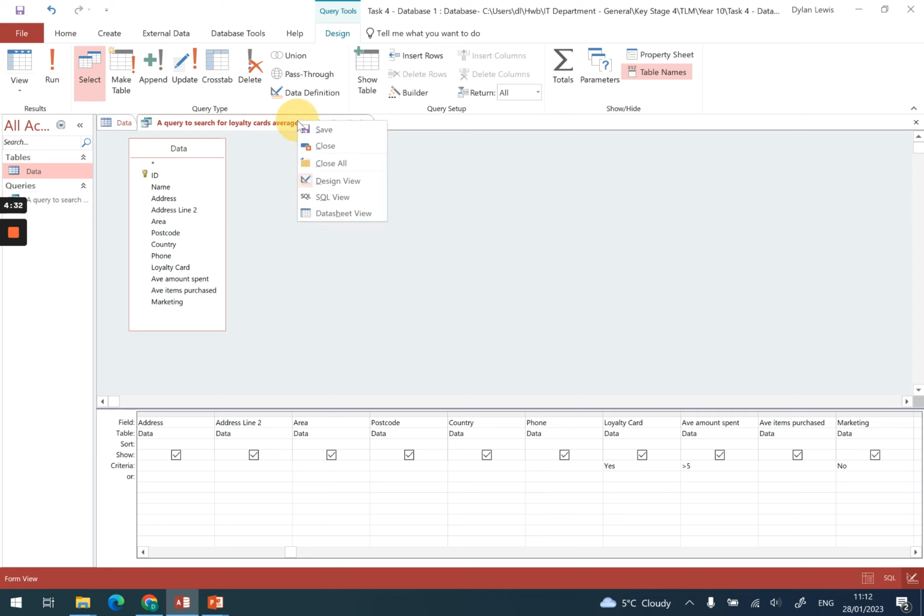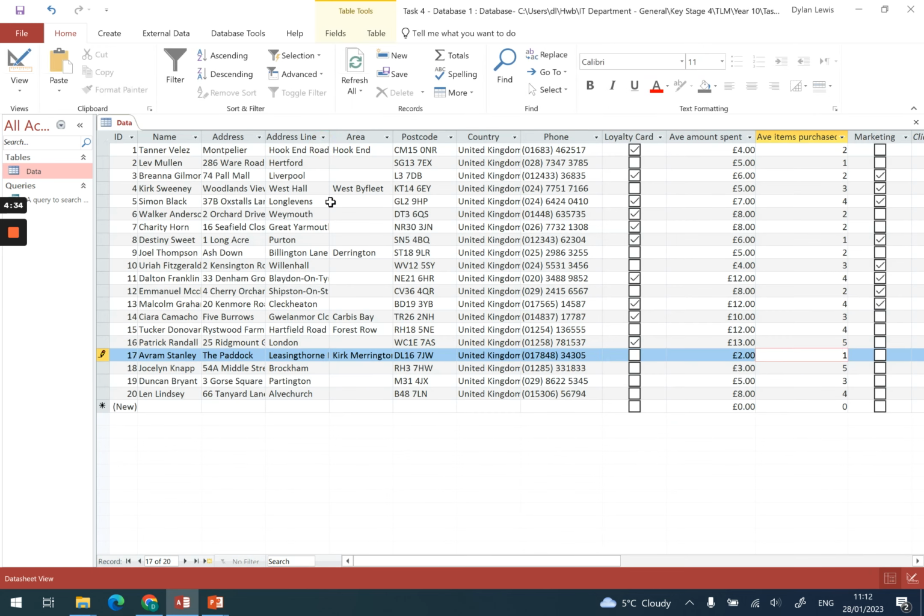Now once you've done this, you can then close the query and then you return back to the normal data view. When you are doing your search, you might find that no results appear. That is absolutely fine. It just may be that the items you search for don't match the data you've got. Just double check with your teacher to make sure it looks okay.